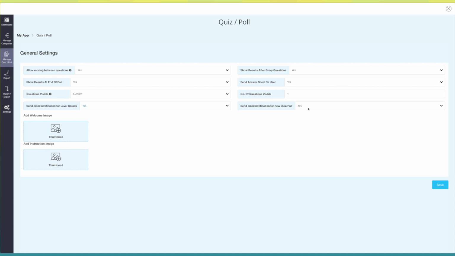Next comes send email notification for new quiz poll, and by enabling this option, your app users will be able to receive email notification whenever a new quiz or poll is added to your app. From here you can add welcome image for the poll. If you want to add instruction image for the poll, click on thumbnail to add the image. Once you are done, click on Save to continue.